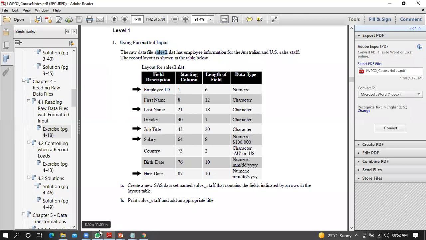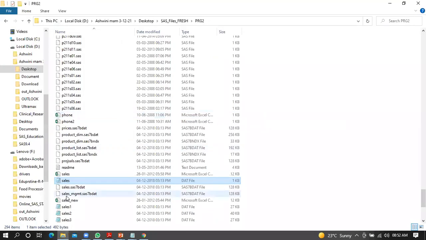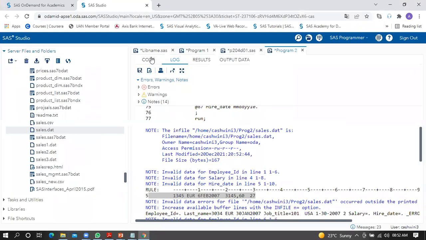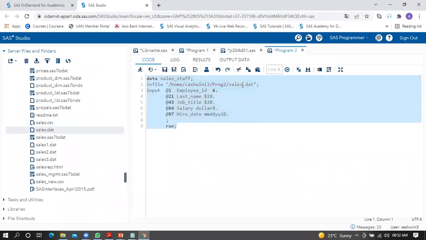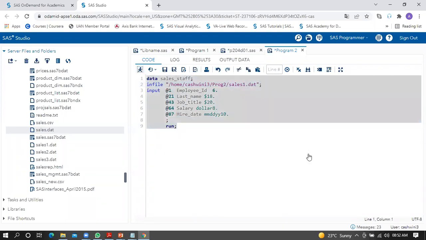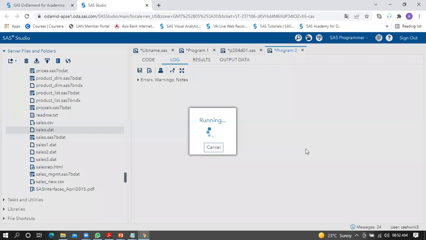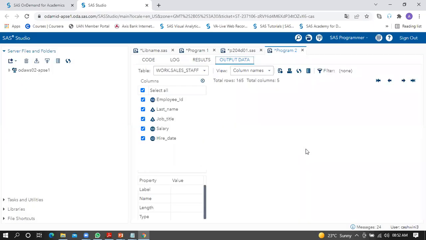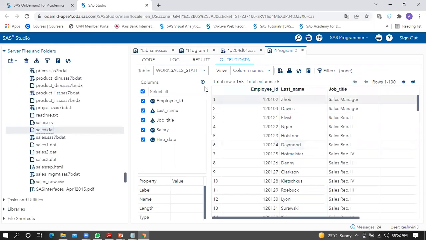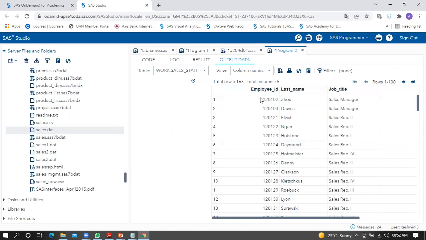So let me check what the sales one table is. This is what your sales one is, and this is what we had to read. So this was our sales one data. My bad, in my file, I should have given this as sales one, and now I read it. So my raw file read was wrong as per my data instructions. So done. See, 165 rows are there in this data set with 5 columns.